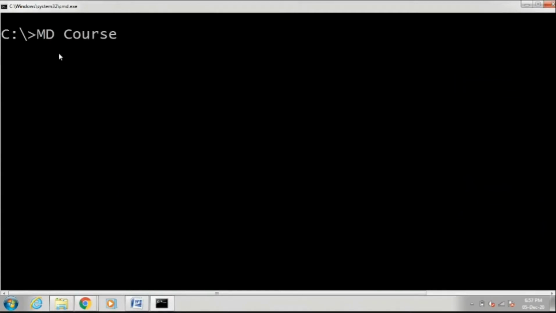MD courses. Enter. Now I want to change to this courses directory so that I can work on creating further subdirectories. To change the directory, CD is the command. CD courses. Enter. Now you can see the difference. Earlier I was working in the C drive. Now I am working in the courses directory in the C drive.